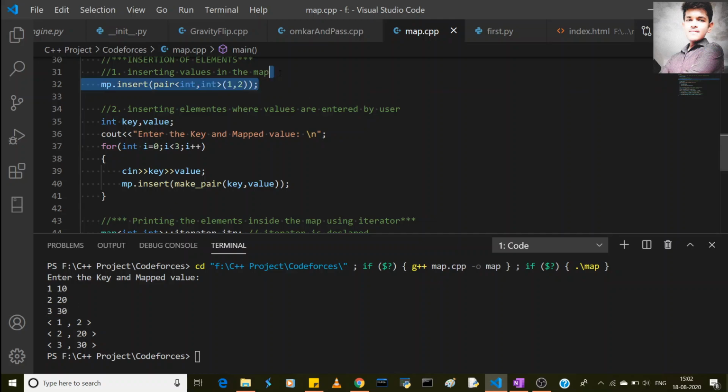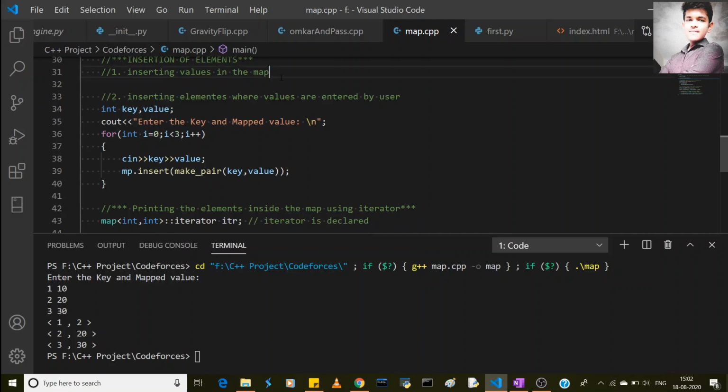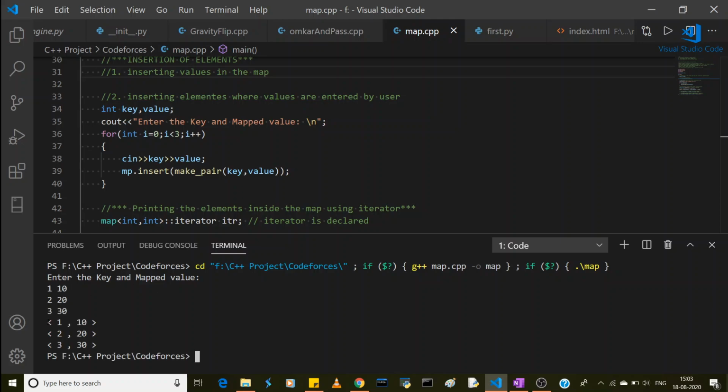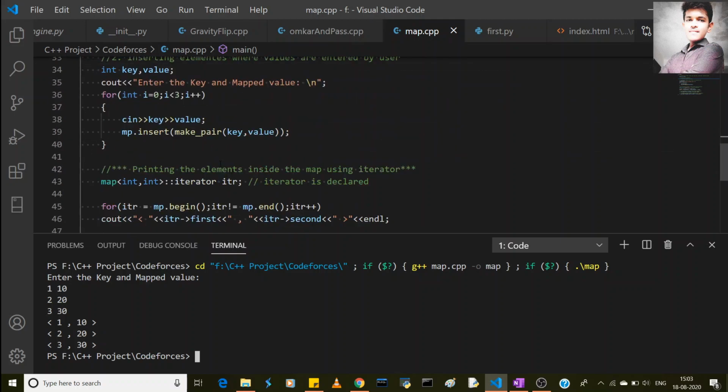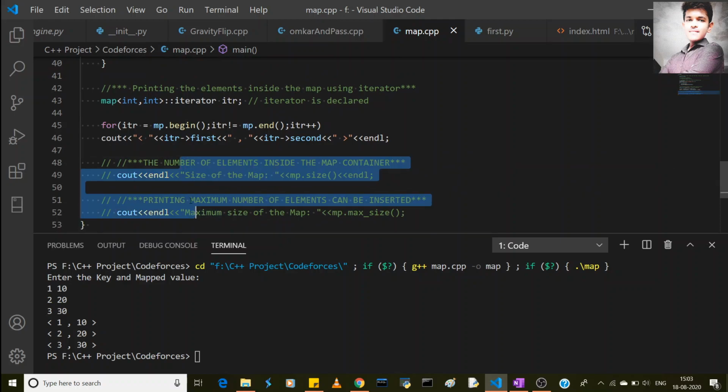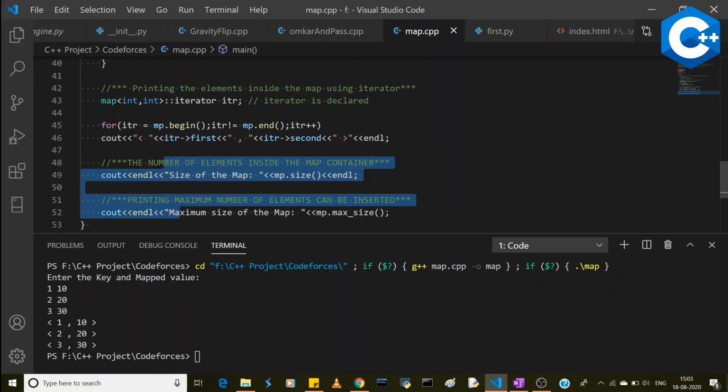If we simply delete this thing and run again, here you can see 1 space 10, then 2 space 20, then 3 space 30. So here you can see that we are having all the values of it. So this was the thing about copying, that the map cannot have two same key values. All the key values should be unique.